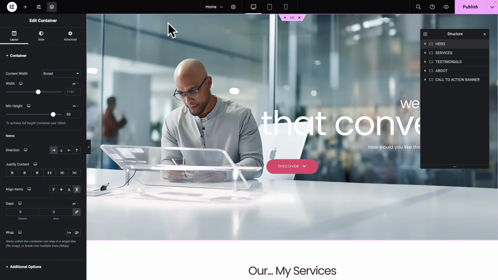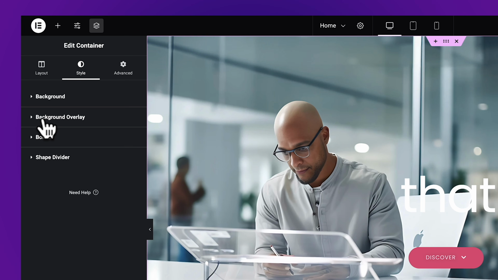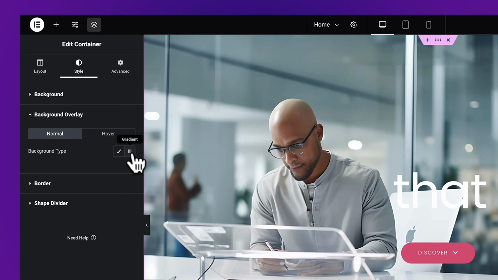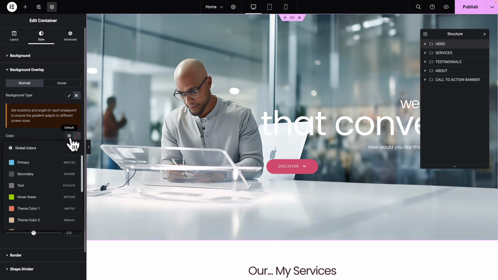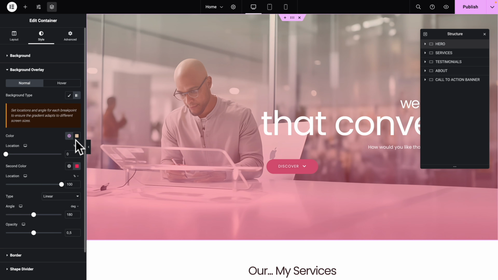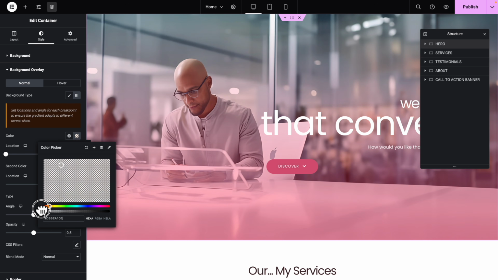So back in the Elementor builder and still with our hero section selected, you want to go to Style, then you want to close the background subtab and open the background overlay subtab. Next, click on the gradient icon. Now for the first color, you can basically pick any color. Then click on the color itself and drag the opacity slider all the way to the left to make it completely transparent.